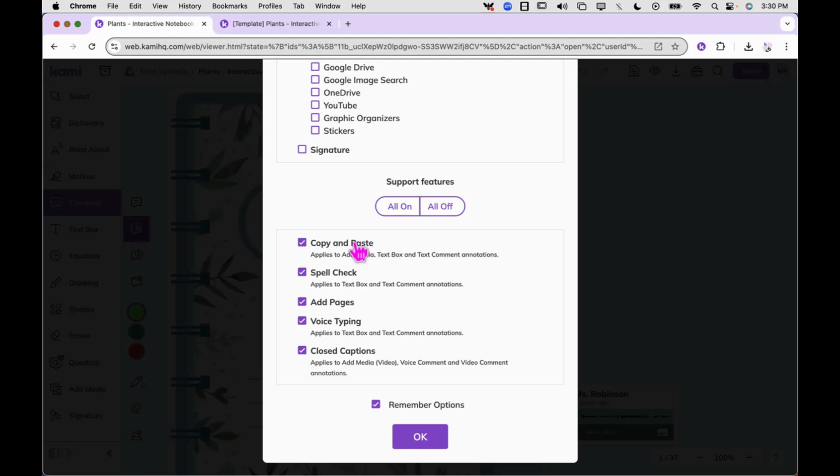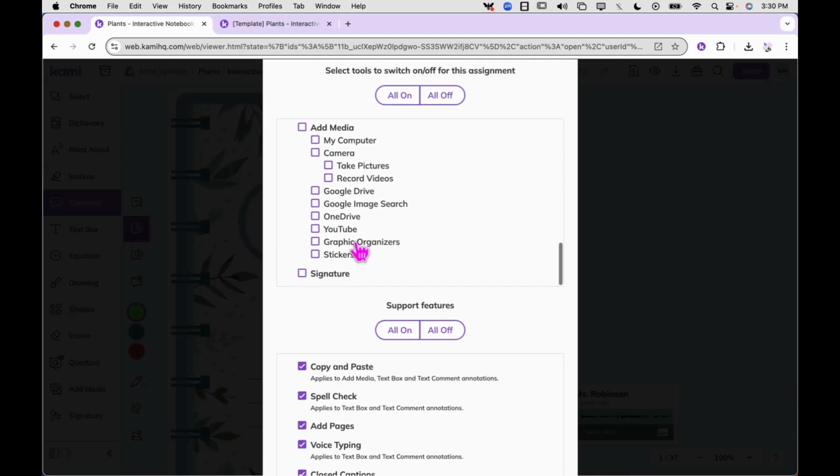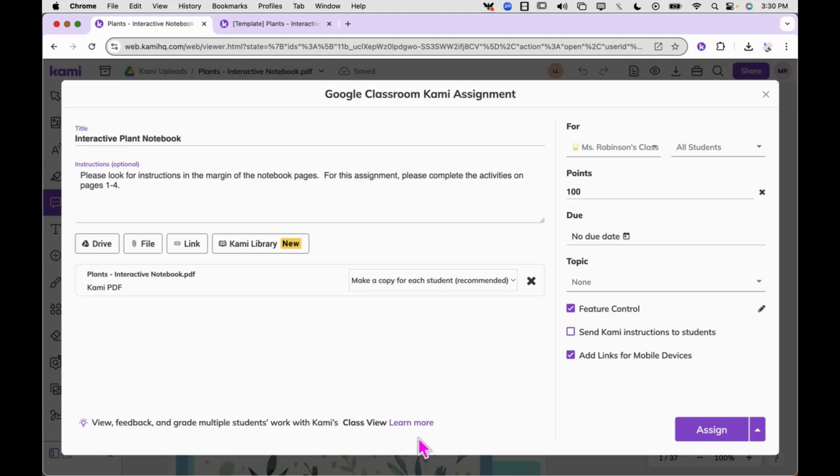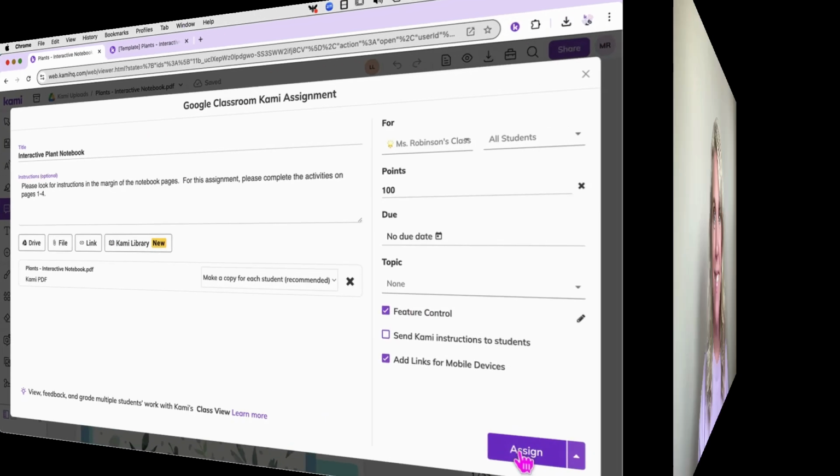We have another video that explains more about this feature control area, but just know that you as the teacher always control the digital learning environment for students when you're working with Kami. We'll hit OK at the bottom, and then we'll go ahead and choose Assign.